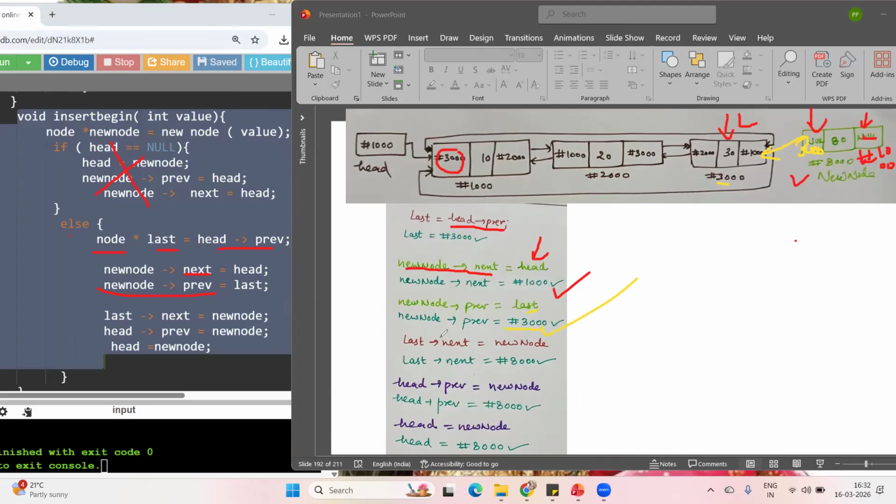Next, we have last of next, this line. Last of next will now get the value of new node. What is new node? 8000. Where is last? Last is this. Last of next is this one. So we are saying 8000. So now this is also pointing to this location. They are both now connected to each other. So now this is no longer connected to 1000. Done.